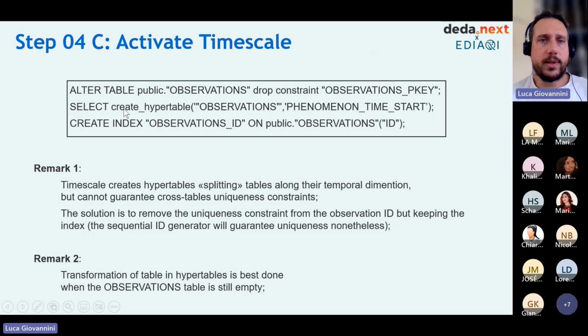You have to call the create hypertable function. You have to choose the table where you have to apply it and the name of the field that stores the time information. So we applied it to the observation table and to the field phenomenon time start, which is the one that is always filled with the time information, because if you are storing instantaneous values, then this is the field where you store the time of the measurement.